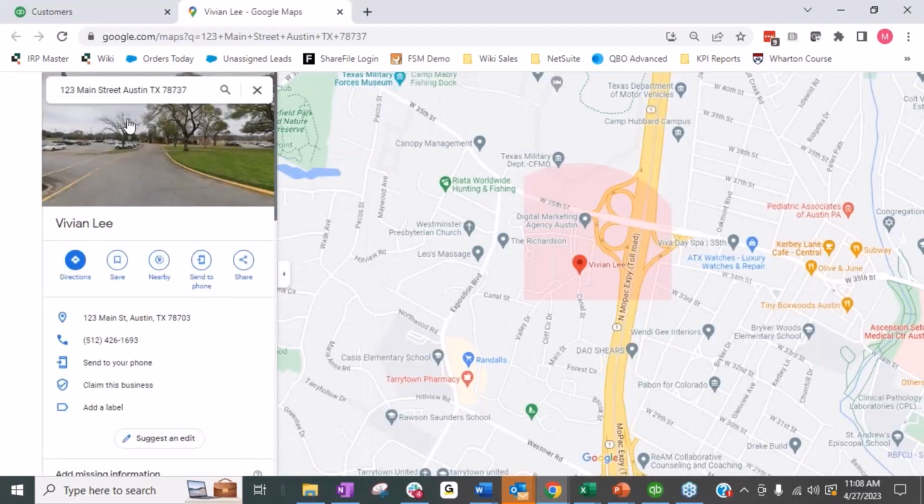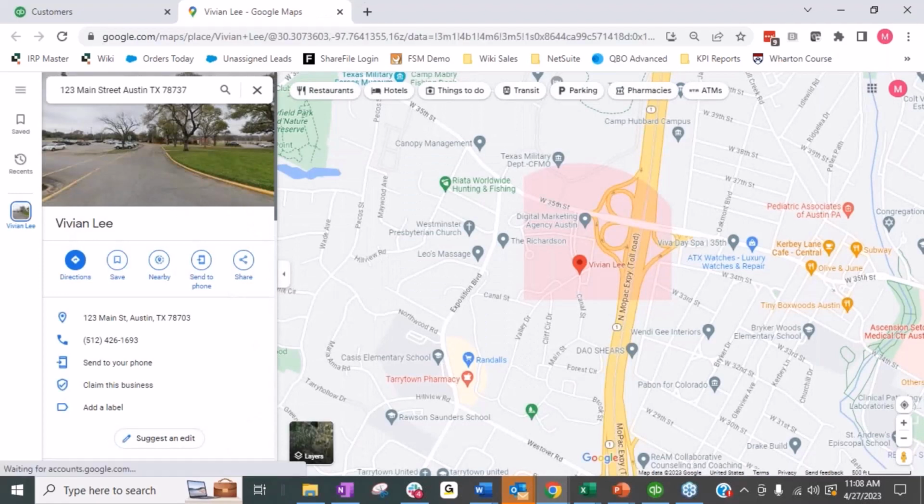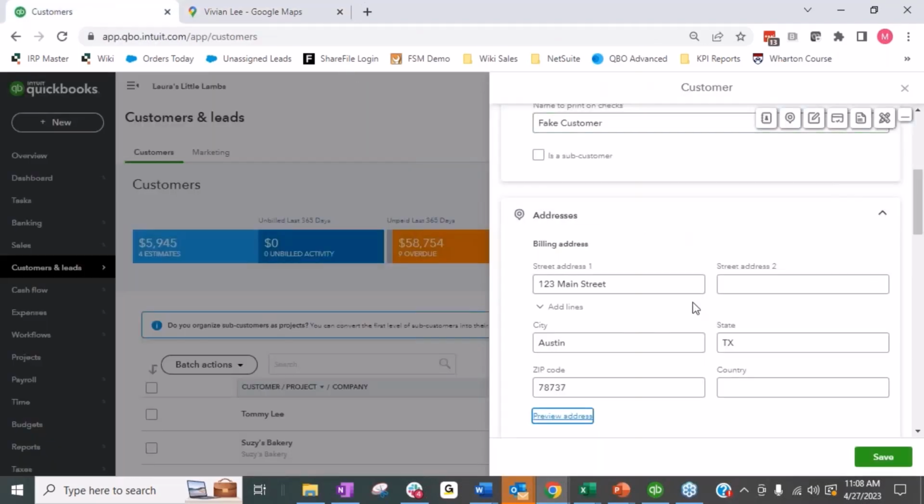Where this comes in handy for people is, as an example, if my sales rep is coming in and setting up a new customer, I don't know who this is, by the way, so I just made up something. I can't believe something actually came up.